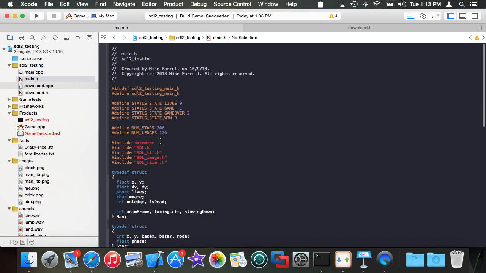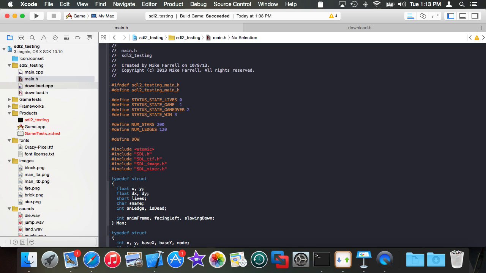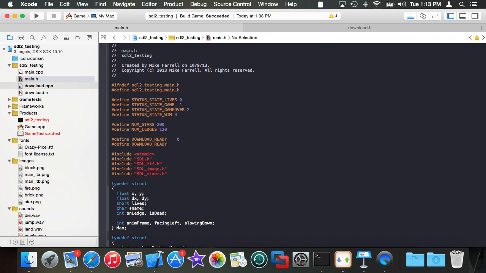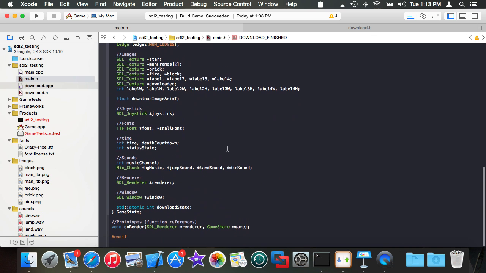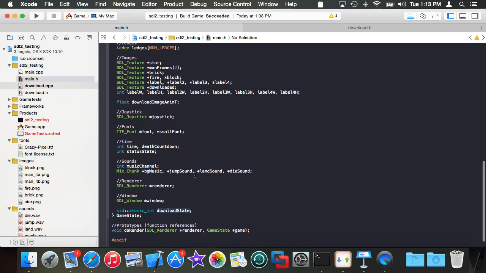So what download state's going to do for us is it's going to have three states. It's going to be called download ready, which basically means we're not downloading anything. It's going to be download started, which basically means we are in the middle of downloading, but we're not done. And we're going to have... download ready is actually terrible. I should basically say download idle. Download finished means that we've completed a download. There's a file ready to be used by us. And these are going to be the three states that this atomic download state is going to be in.